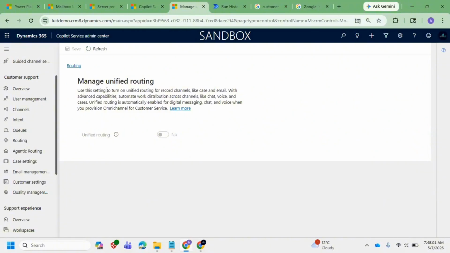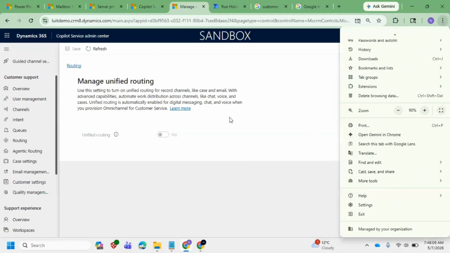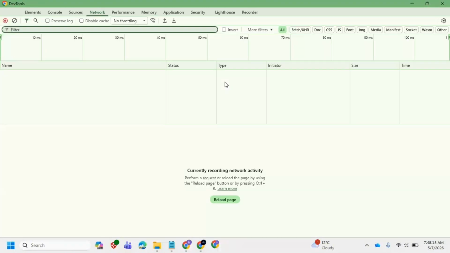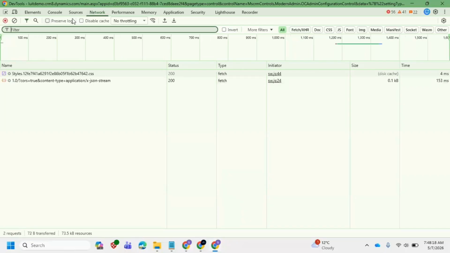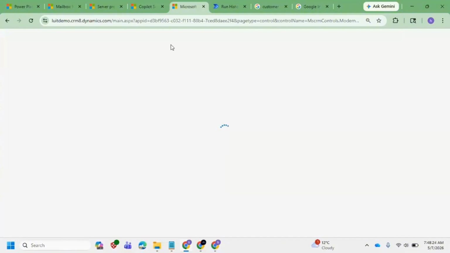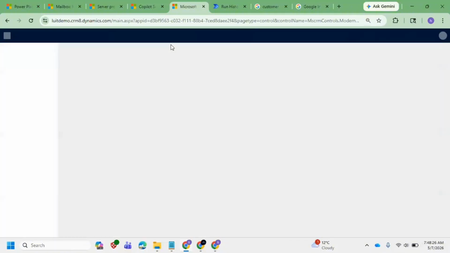Why are you not able to manage unified routing? Let me see the issue. Whenever you want to see any issue, you will be using the developer tools. I will explain more while working with actual records. I will just reload this page to see the issue. Why am I not able to see that enabling option?